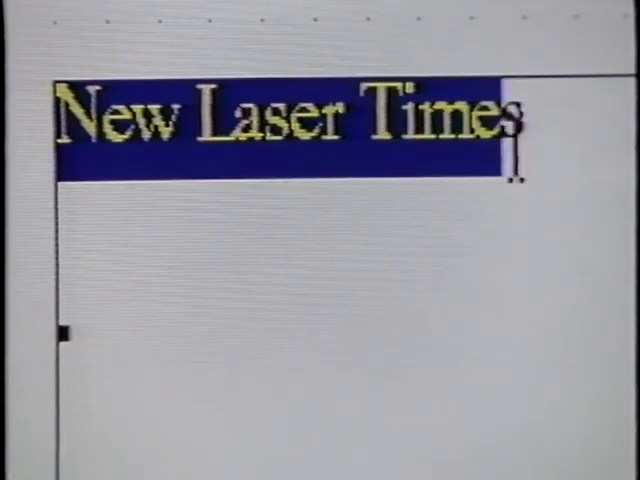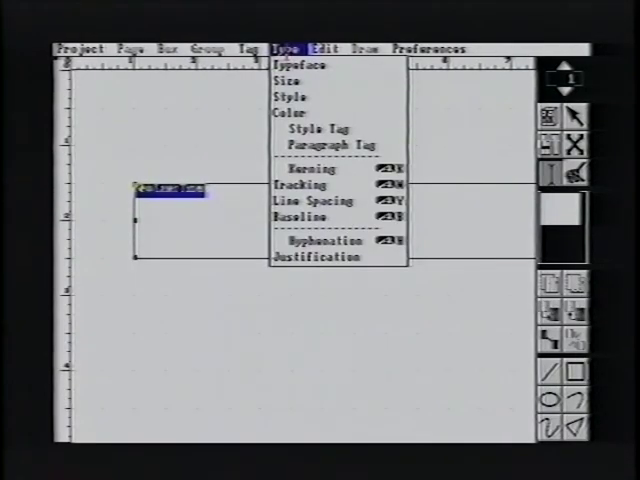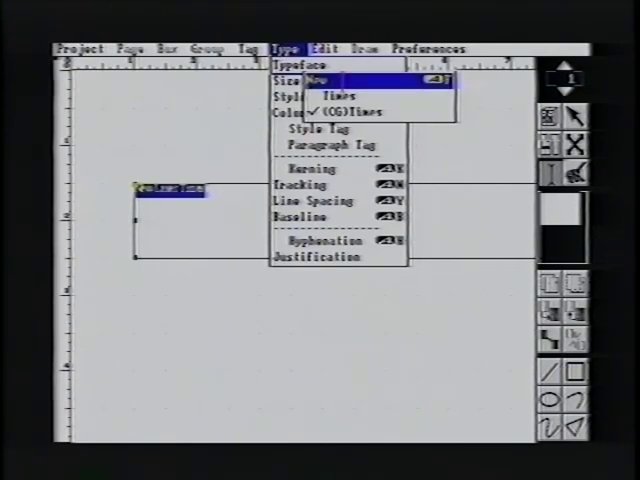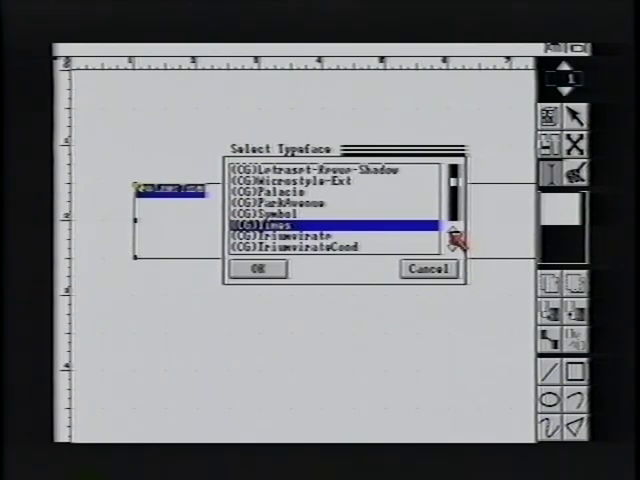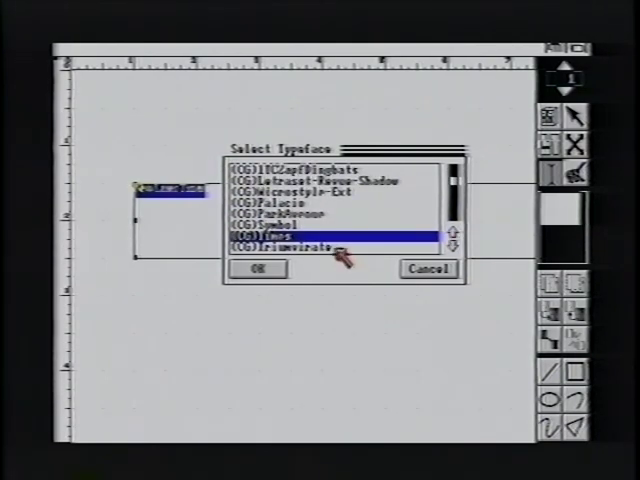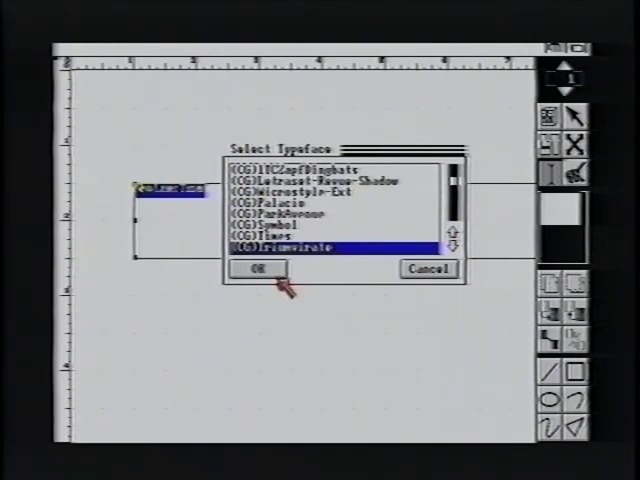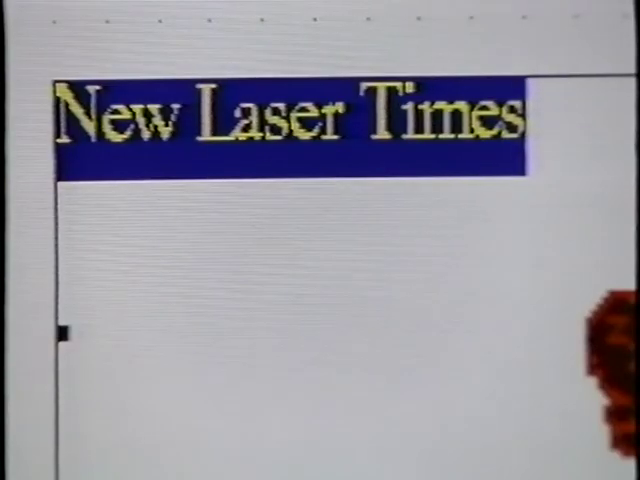First, highlight the text to be changed. Then go to the Type menu. When you move down to the Typeface option and then select New, you will see a list of all the available typefaces to pick from. For our newsletter headline, let's select CG Triumvirate. You will see the highlighted text change to the new font.